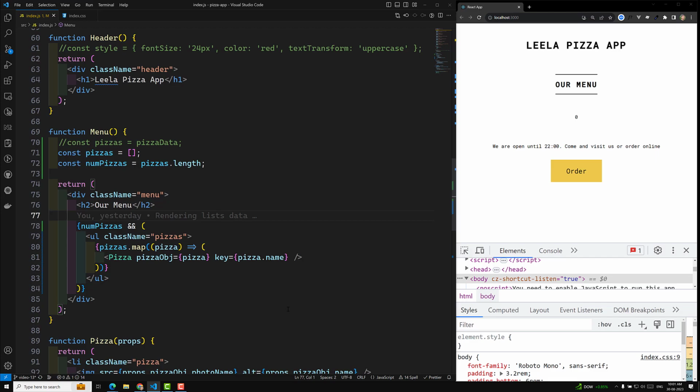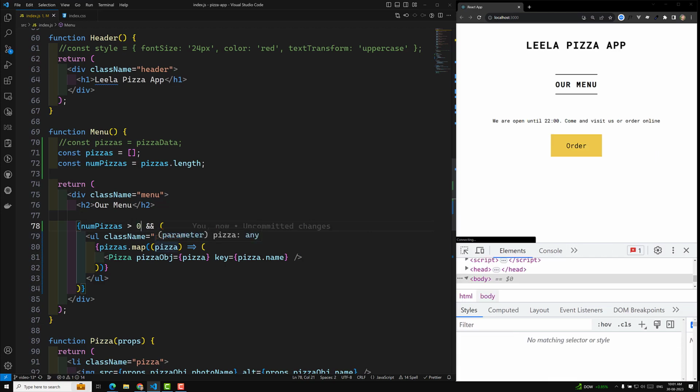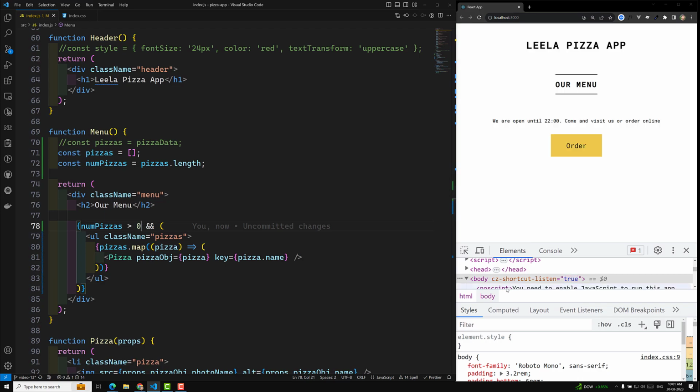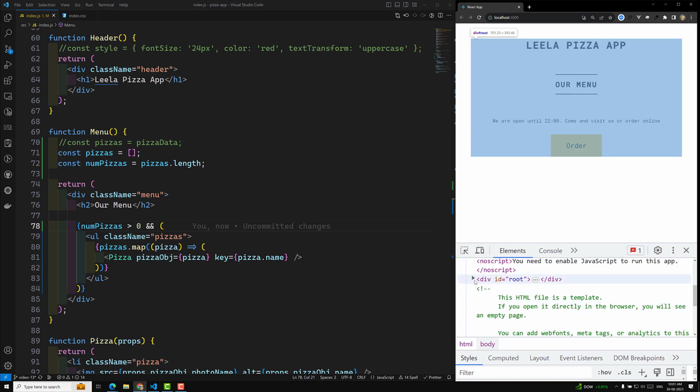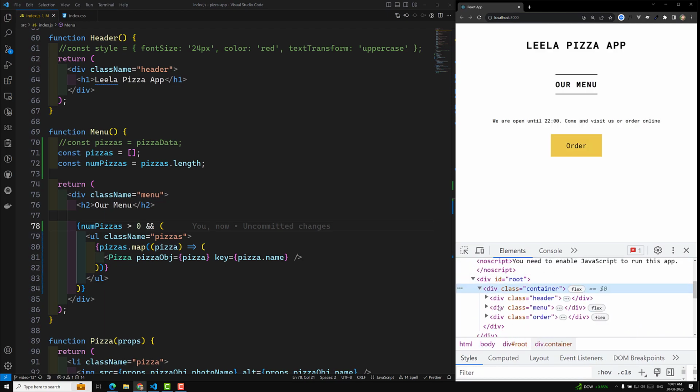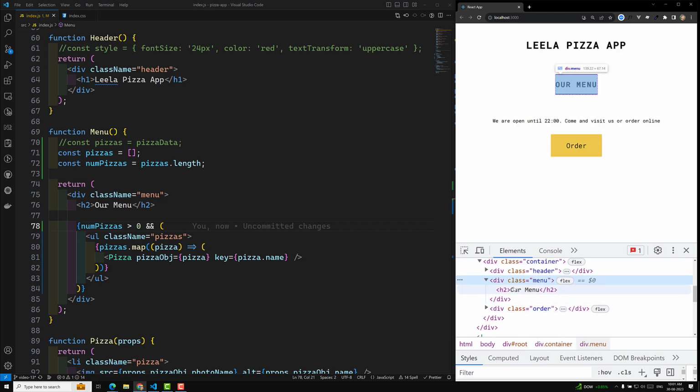So here, what is the condition we need to write? The condition we need to write is greater than 0. So we need to implement greater than 0. Now if it is not greater than 0, you will not be able to see any UL element. If you look here, you will not see any UL element in the root, in the container, and in the menu. So this is how we need to use the conditional operator.